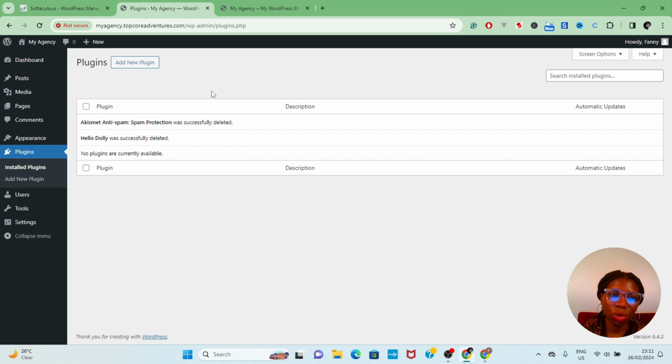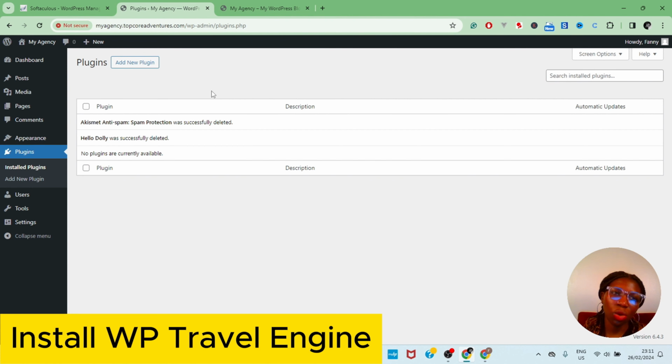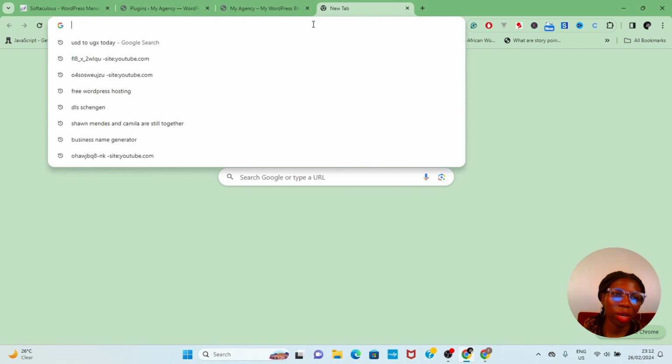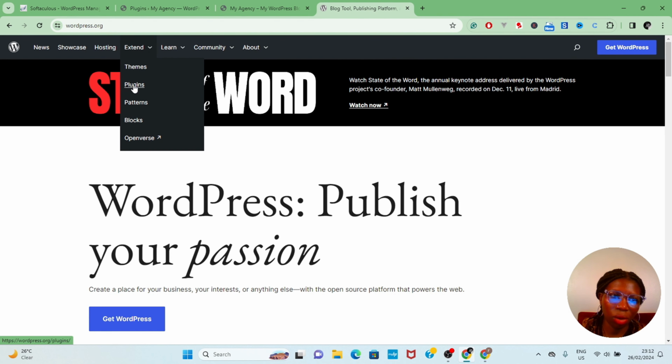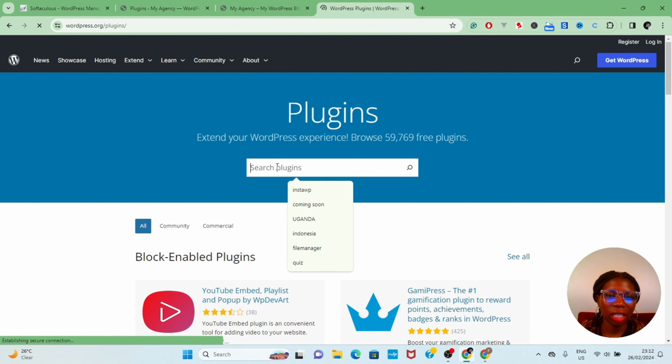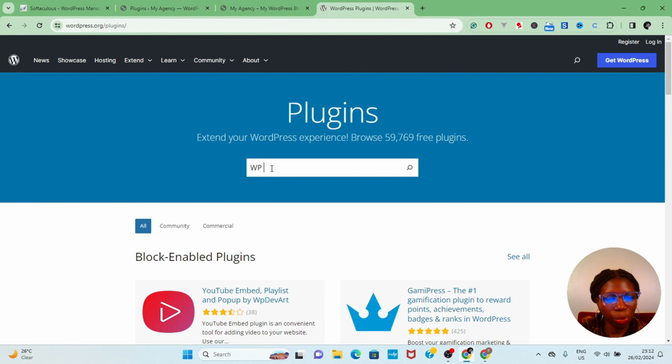So our next step is to install WP Travel Engine. Now there are two ways we are going to install this plugin. The first way is to go to wordpress.org and then go to extend and then go to plugins. From here, you can search for the plugin WP Travel Engine. So you're going to click on search.